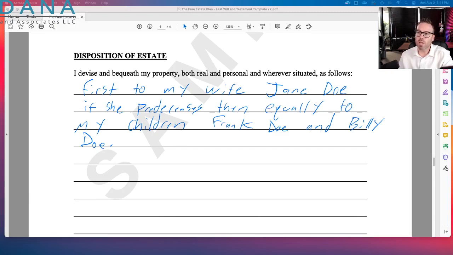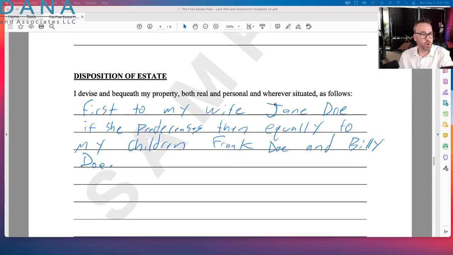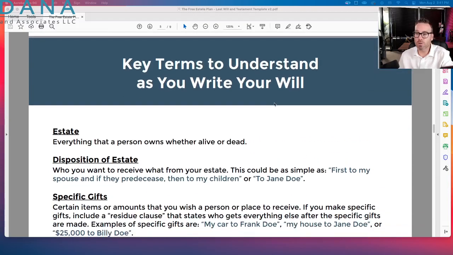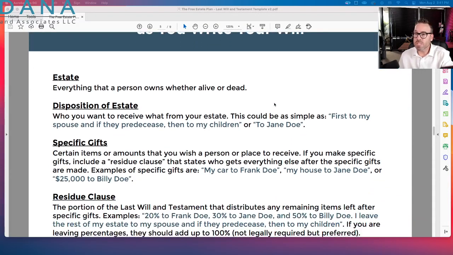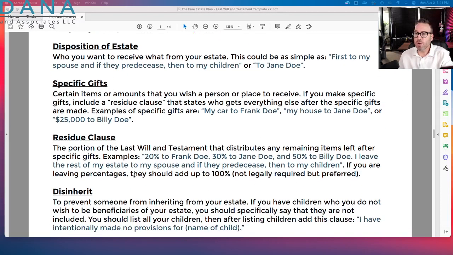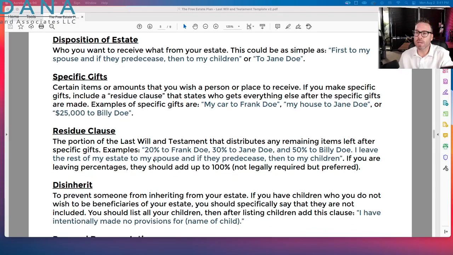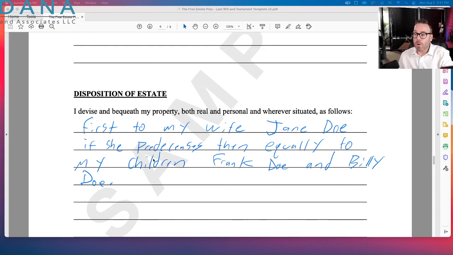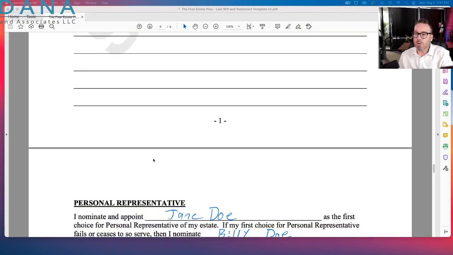If you're married and you want to give things first to your wife, then to your children. We've given you some more examples up here in the key terms. You might want to leave some specific gifts of items. If you do, make sure you include a residue clause, is what we call it. The residue clause says where everything else goes after you make the specific gifts. Okay, so say where you want things to go.